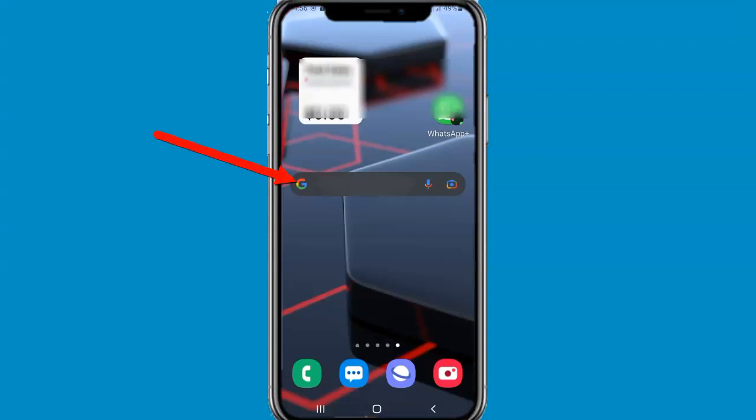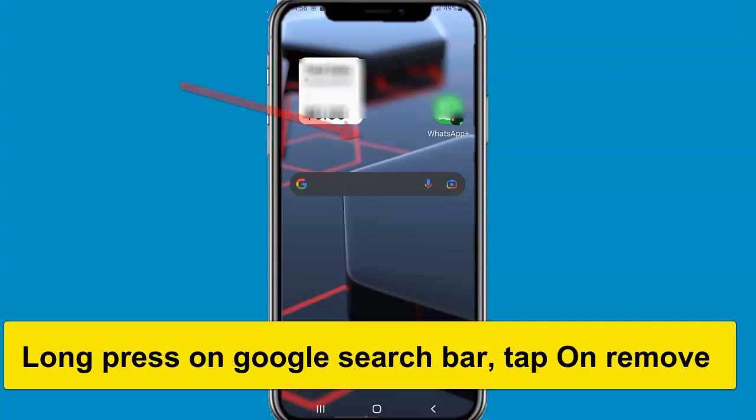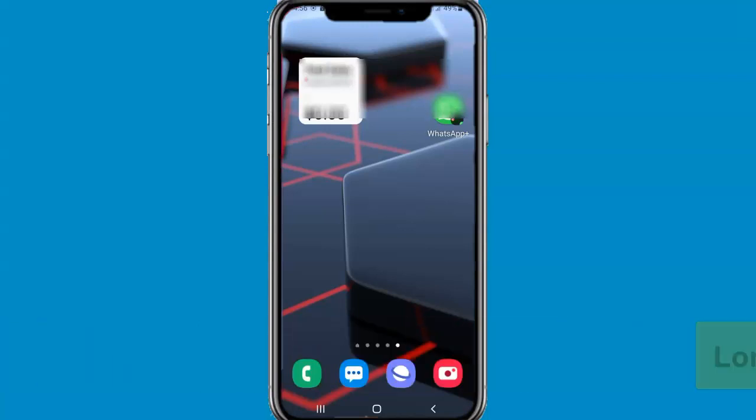So you can long press on the toolbar and move it around and place it wherever you want to place it. Okay, and if you want to remove the Google search bar from your home screen, once again you have to long press on the search bar and tap on remove, and this will automatically remove the Google search bar from your screen.